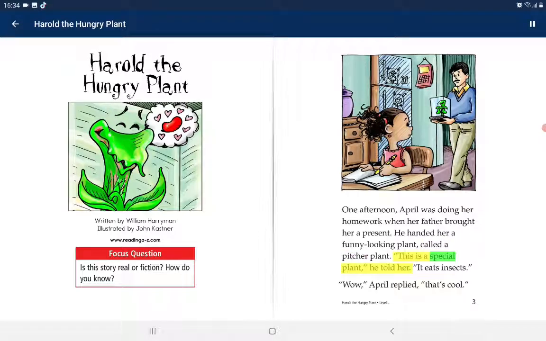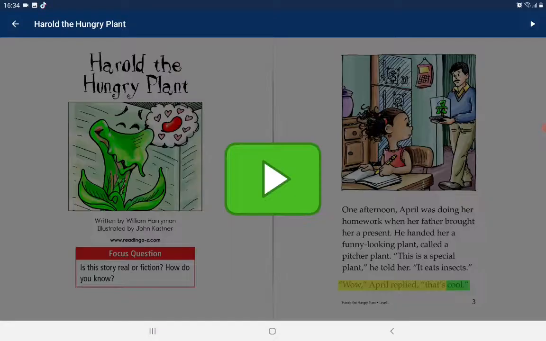"This is a special plant," he told her. "It eats insects." "Wow," April replied. "That's cool."